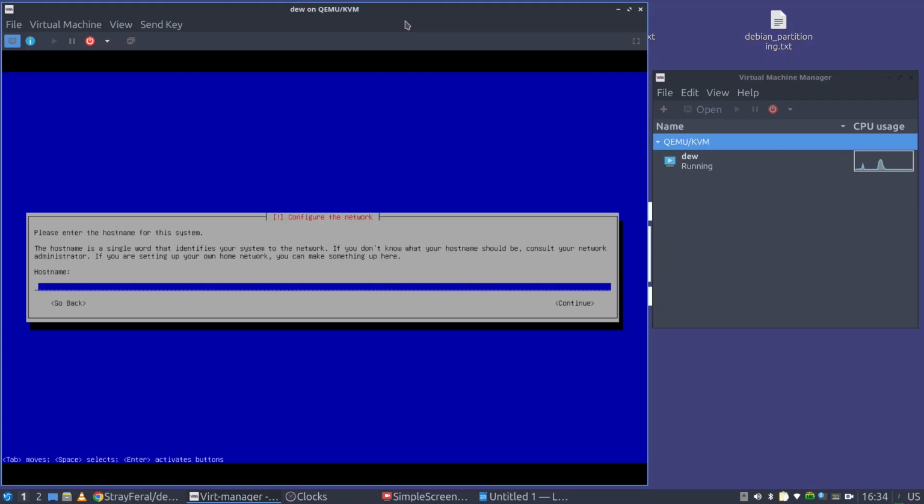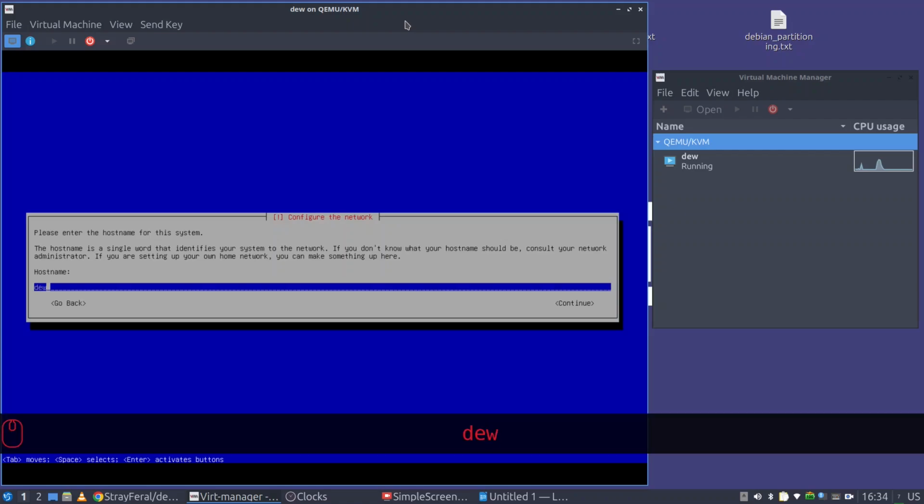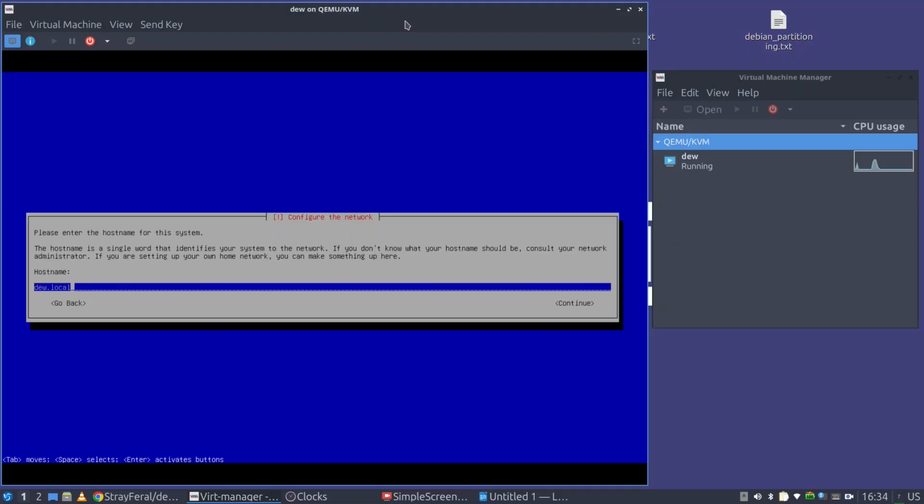Now we are choosing host name here. I'm gonna type Dew.local. Now, why I'm typing .local? When you are installing an operating system for your personal use and you don't plan to expose the operating system to the outside world in terms of hosting some service, so you're not going to expose web server or that kind of stuff, it's good to type .local as host name.